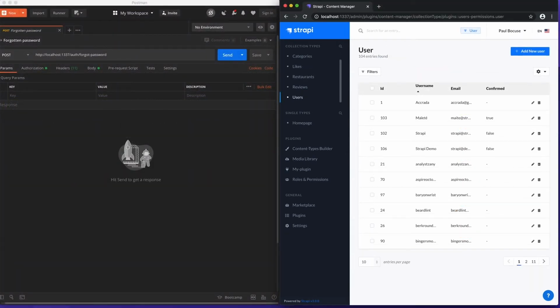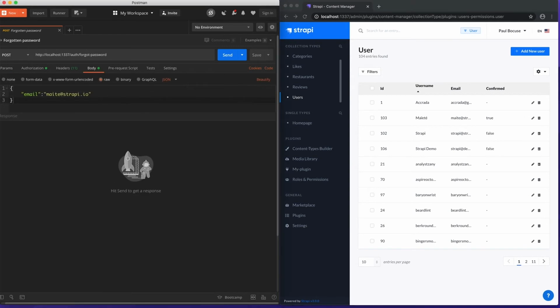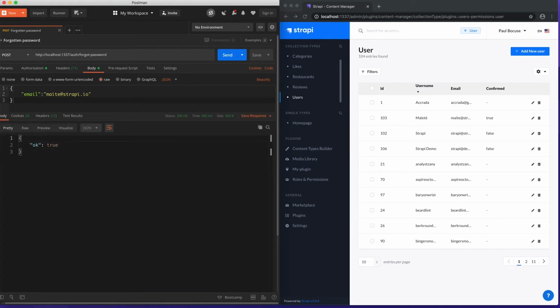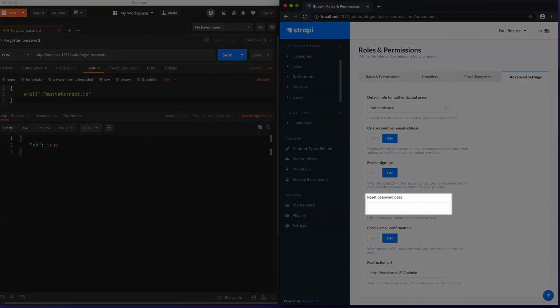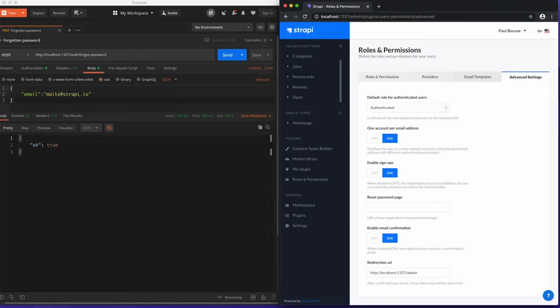To begin the password recovery process as a user, we can use the post verb on /auth/forgotten-password. To do so, we'll need to include the user's email in our post body in raw JSON format. Following this request, the user will receive an email that contains a URL with the needed code for the password reset. The URL must link to your reset password form in your front-end application, and it can be configured in the advanced settings.